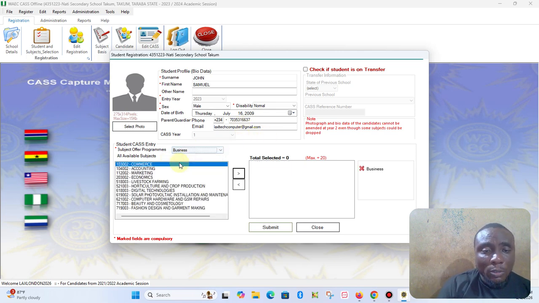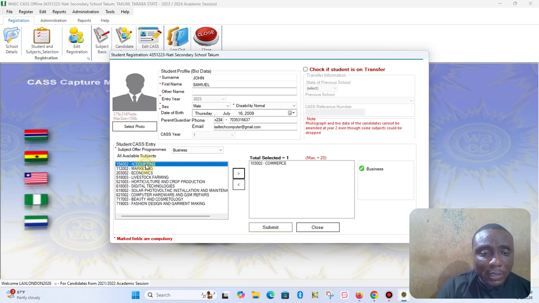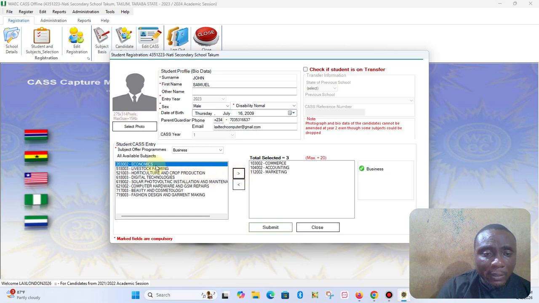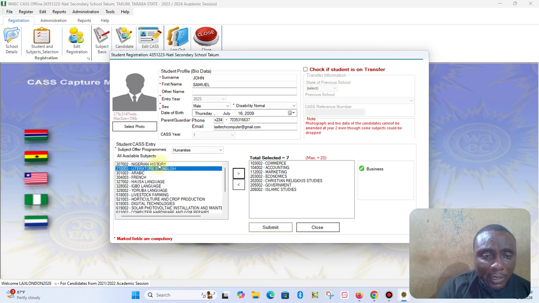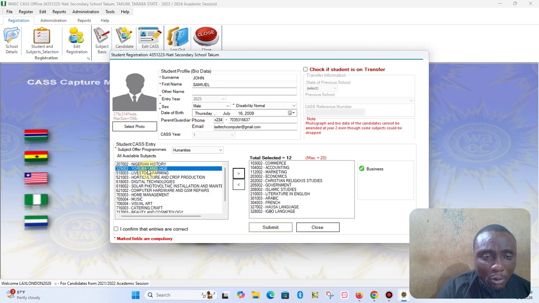Now let's go for business. Once you click business, either you double click or you use this arrow key here. I can use this to bring it in, and I can take it back again using this arrow, or double click. That is how to do this. The next one is going to be humanities. We can double click: Islamic study, literature, Arabic, French, Hausa, Igbo, Yoruba.